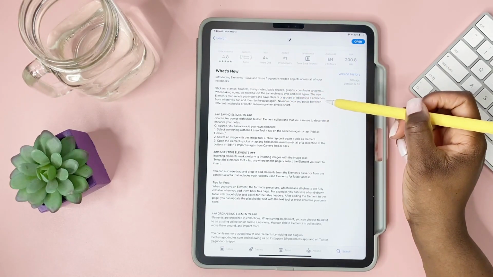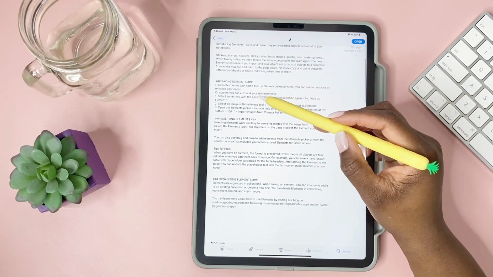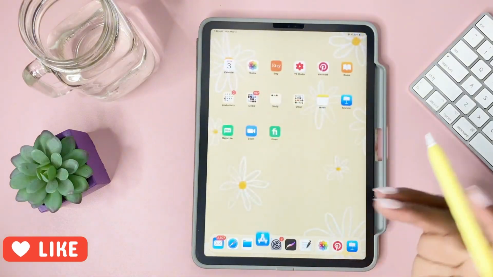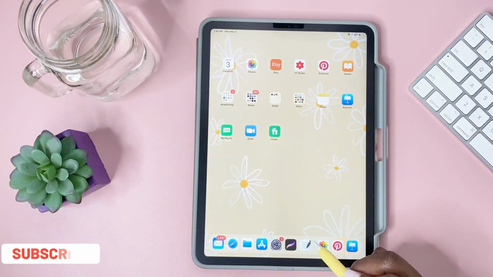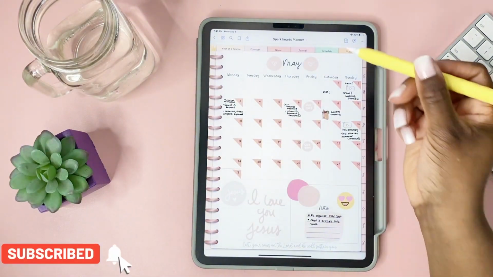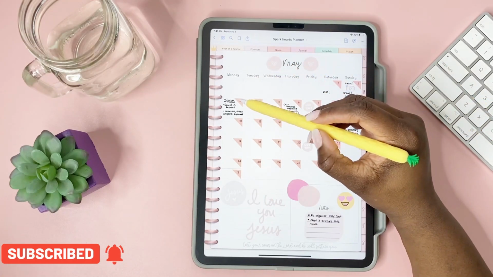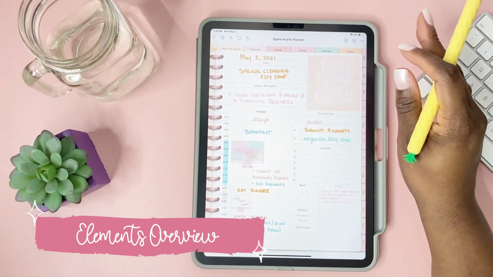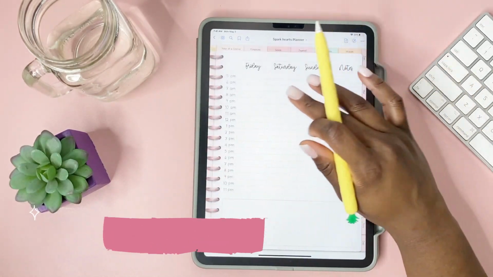Of course, you can read up on all the cool features that are included with Elements, but we're gonna get straight into the app, so let's go. I'm going to show you a demonstration through my Spark Hearts planner, and this is my May. So I'm going to go into my daily. This is what it's looking like, but since I want more space, I'm going to go into the weekly plan instead. So let's start with this page.